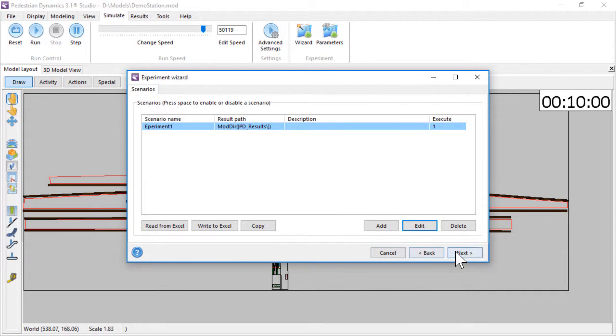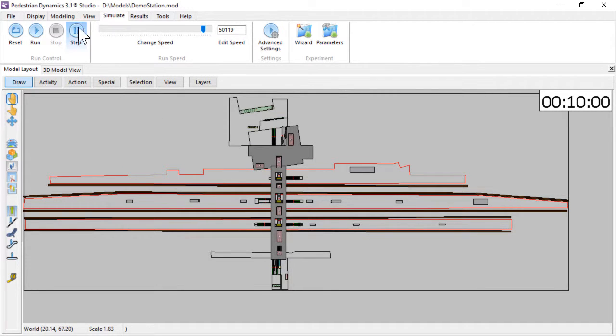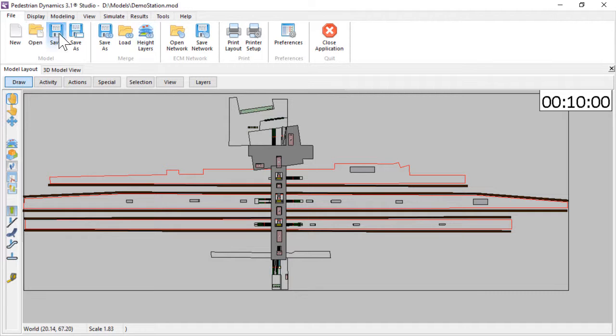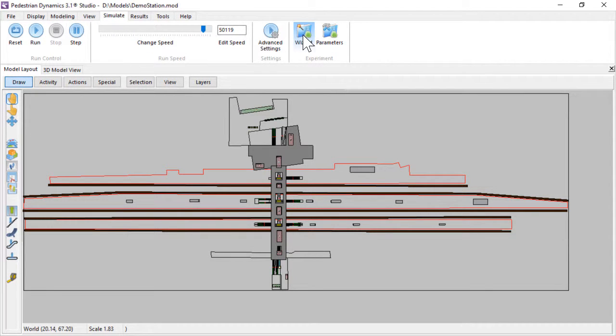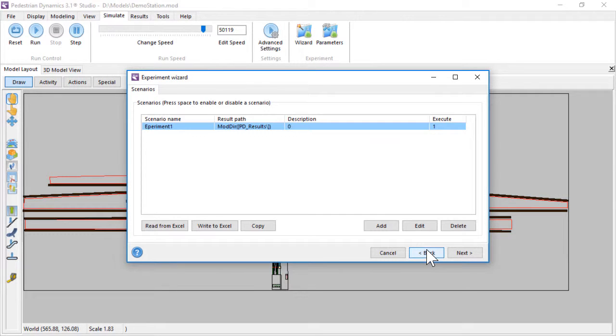On the third and final page of the experiment window, you can set what output is logged, with what level of detail, and start the experiment. The experiment settings are saved with the model. If you reopen the wizard, it will start on the third and final page such that you can immediately start the experiment. Click back to edit the scenarios of the experiment.